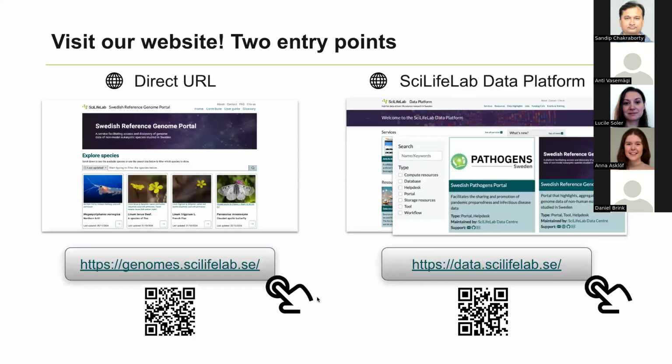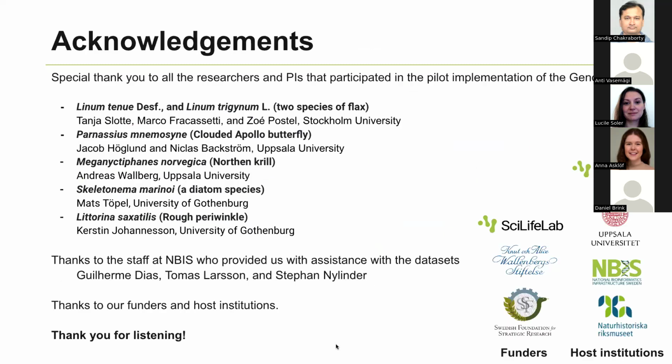And there are actually 2 entry points to access the genome portal. One is directly using our URL, and another is through the SciLifeLab Data Platform, which is the hub for data-driven life science services, data and support. So you can use either or both. We are listed there. You just need to go to services, find our name, and click, and it will connect you to our website.